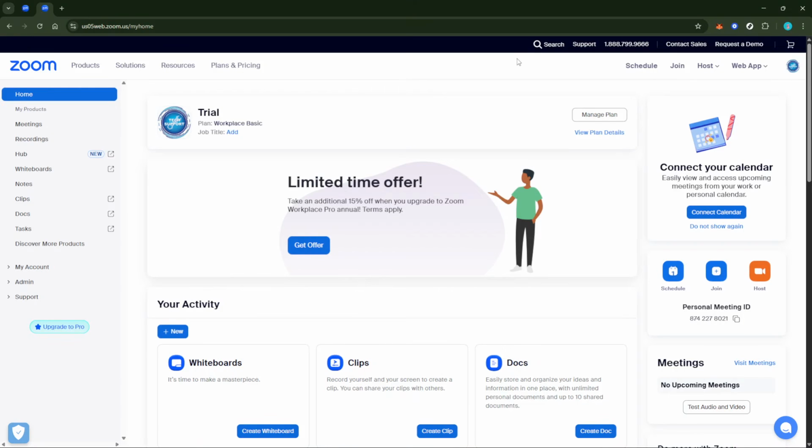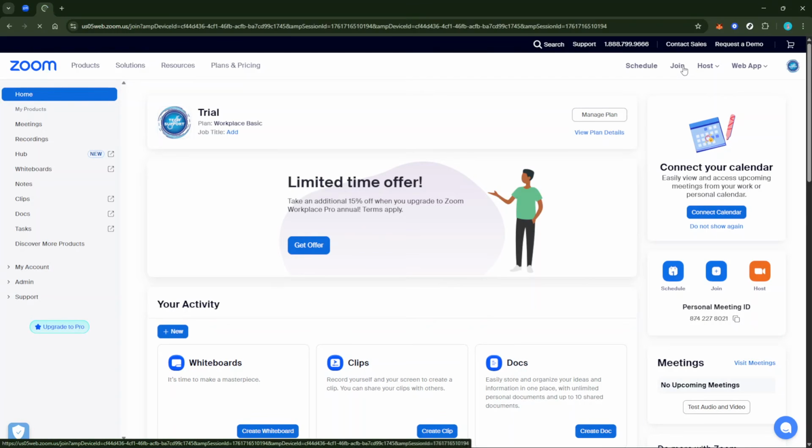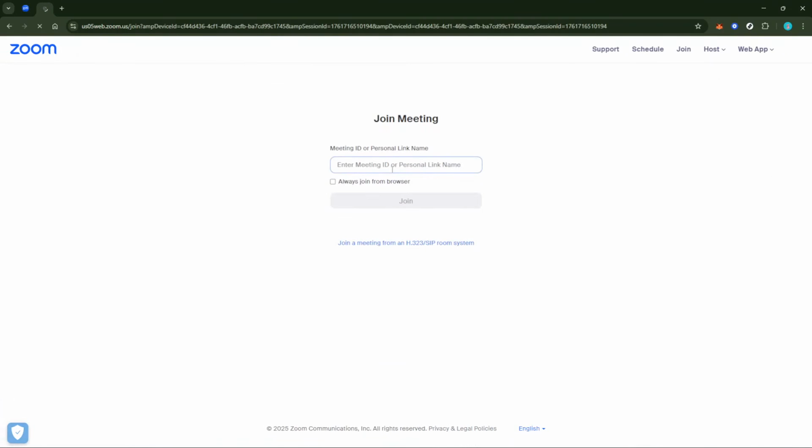If you have a meeting to attend, look for the Join button on your Zoom client. When you click this, you'll be prompted to enter the meeting ID, which you'll likely receive in an invitation from the meeting host. After typing in the meeting ID, don't forget to add your name. Once entered, click Join to be connected right into the meeting room.